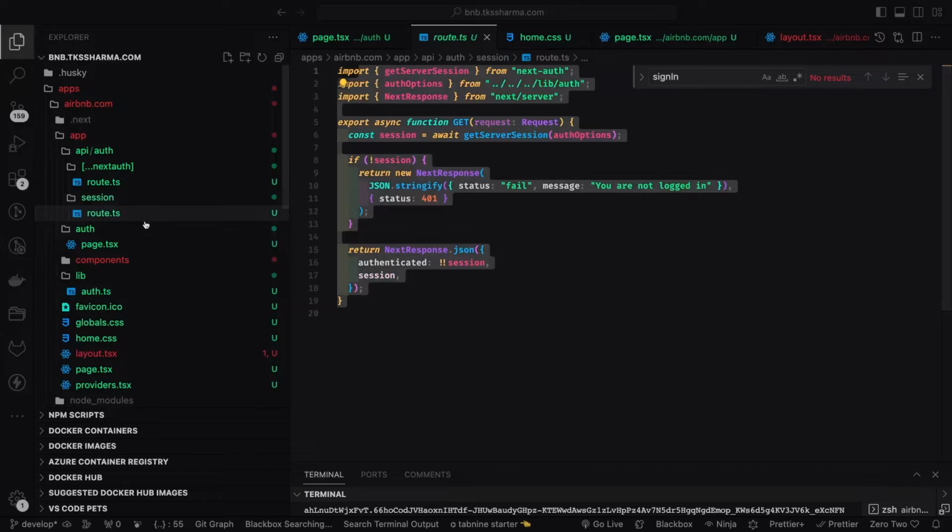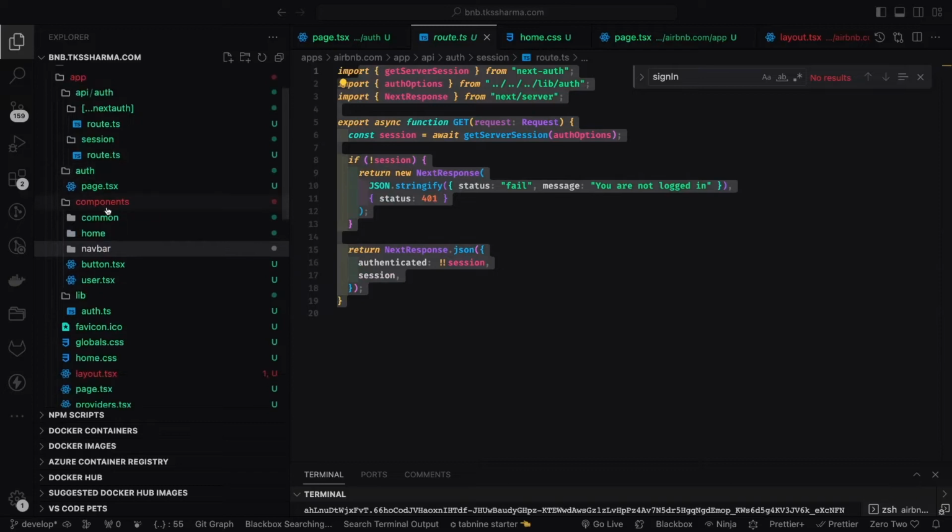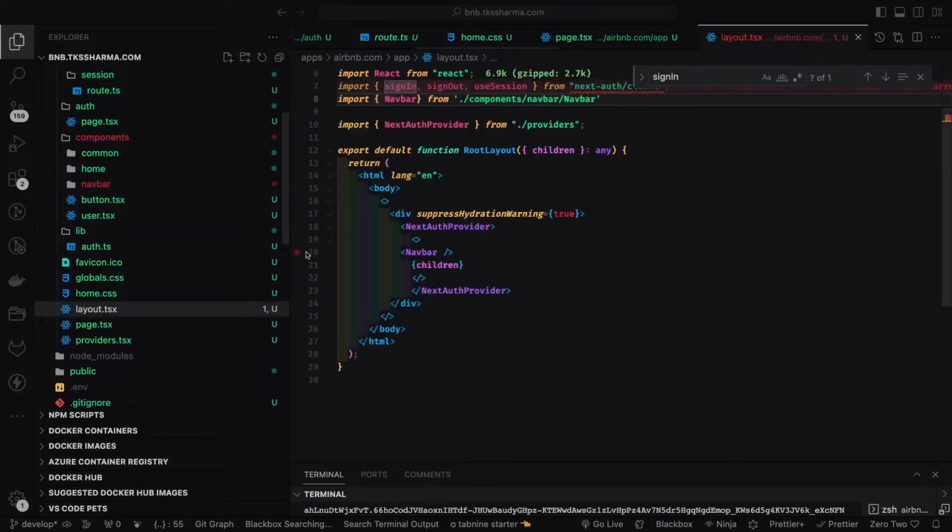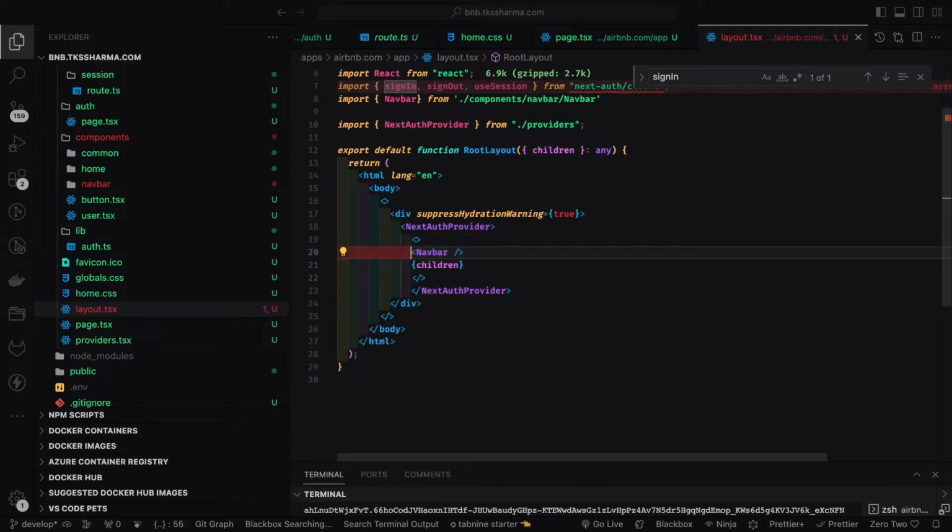When you are checking the session in client components, it indirectly calls this get session API, and that will give you authenticated true or false, and the session object, which contains a user object, access token and all. I also have some common components, and here I have already created a simple layout with the header, some body content, and some footer content that gives a bit of the feeling of an Airbnb clone. We have a nav bar, and everything is wrapped inside a NextAuth provider.